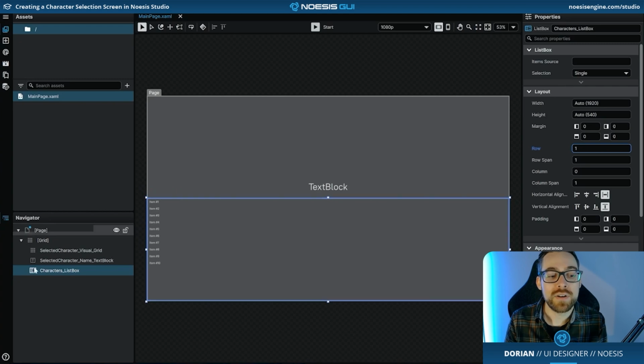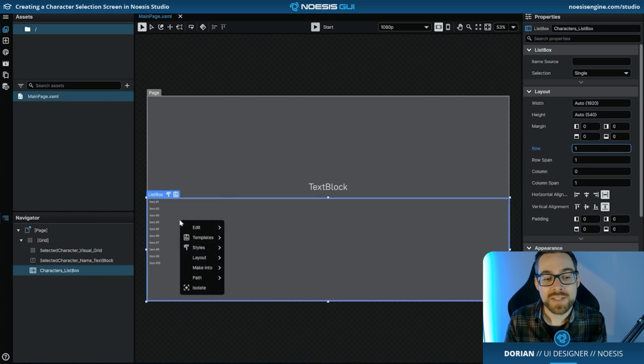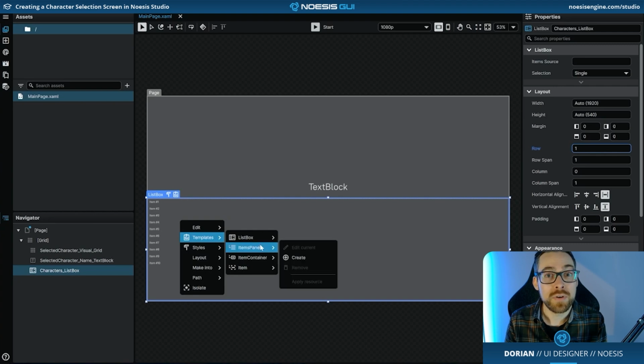Let's go ahead and first create a new template for our ListBox items panel. What this will allow us to do is to completely customize how our items are laid out on the page. Now it's super easy to create a new template for this. All that you need to do is to right click on the list box either in the navigator or on the stage as I'm doing now, and then we can head to the template section, to the items panel subsection, and then we can hit create.